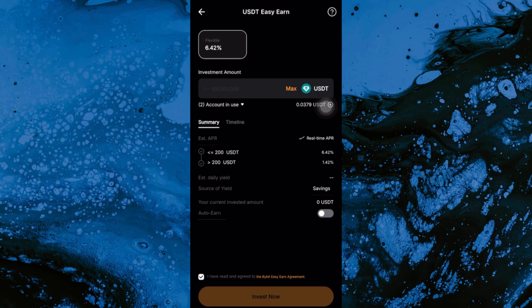When you are done entering the amount, you have to go over to Invest Now to confirm the transaction. Once you are done with your USDT stake, then you'll be able to start earning rewards on ByBit. So this is how you'll be able to stake USDT on ByBit.